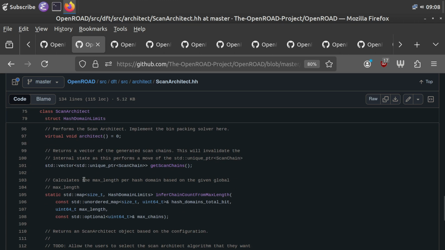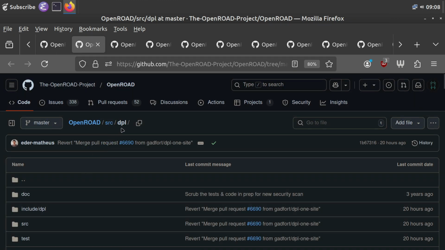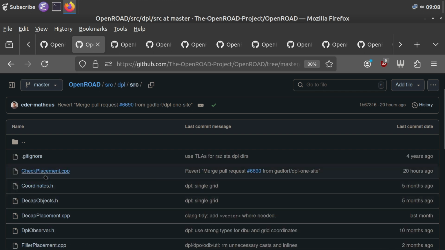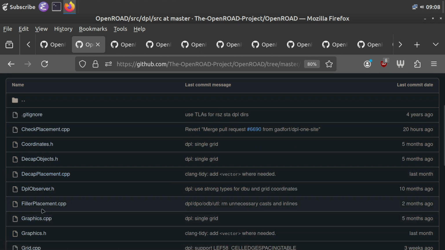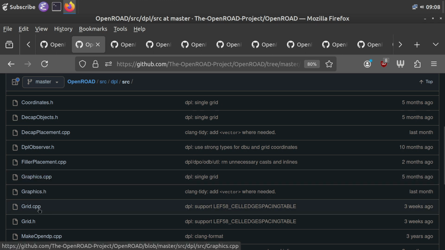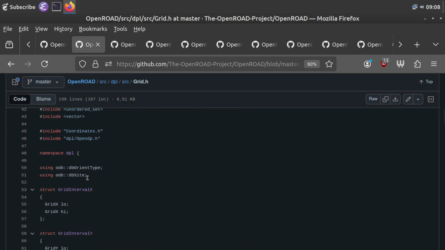Some hash domain lists. I don't know what any of that is. DPL has things like coordinates. I guess now we're in layout space conceptually. Graphics. Grid. Let's look at grid. I don't know if this is for the GUI or for the chip.